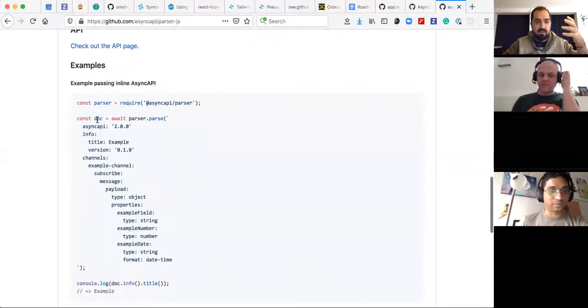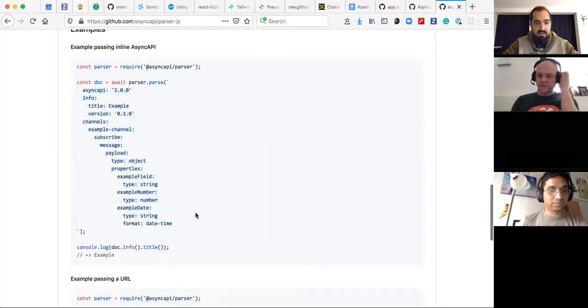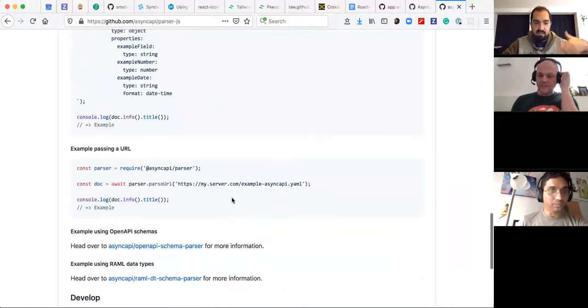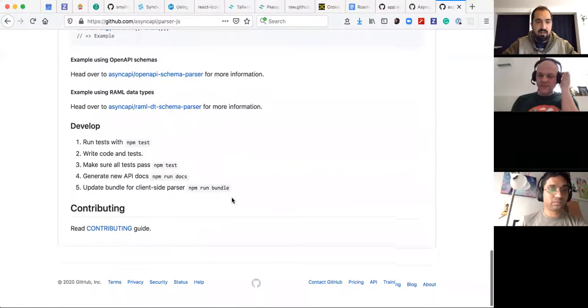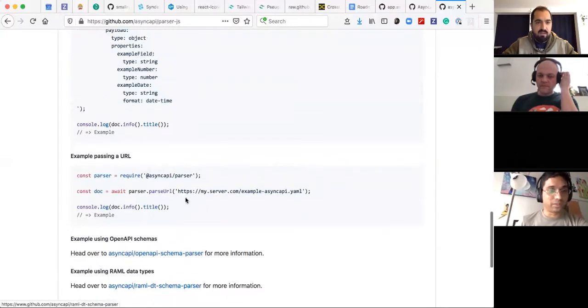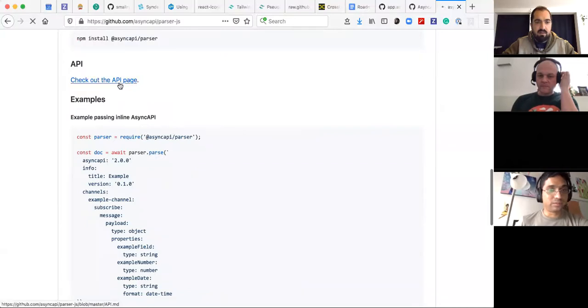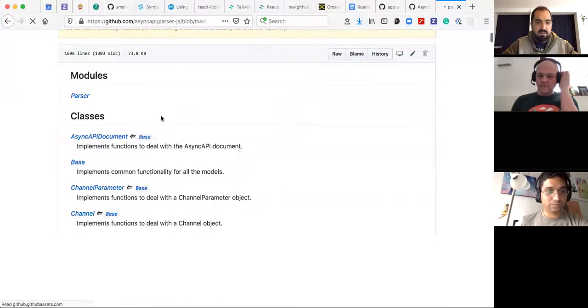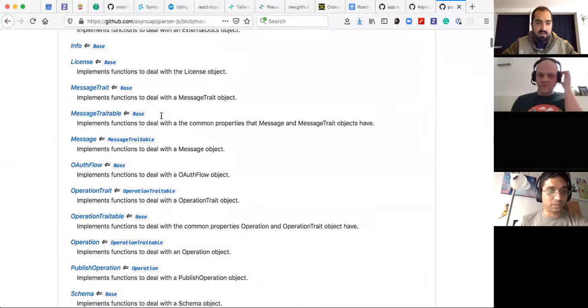You can parse the document, which can be inline or from a file, and then you get an object which you can explore better, right? Like you can explore info, title, or get channels. There's a bunch of things that you can do, and by the way, the schemas are referenced here, so you can also find them here. And if you want to know more about what you can do with the parser, you have the documentation here. So all the API documentation is here.